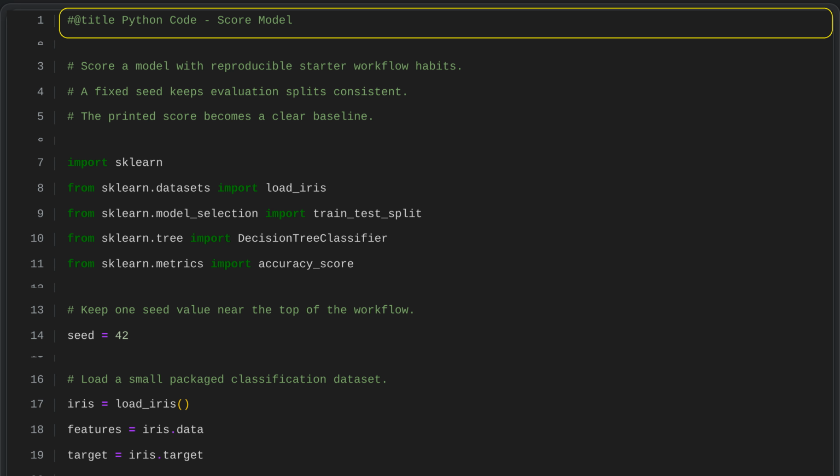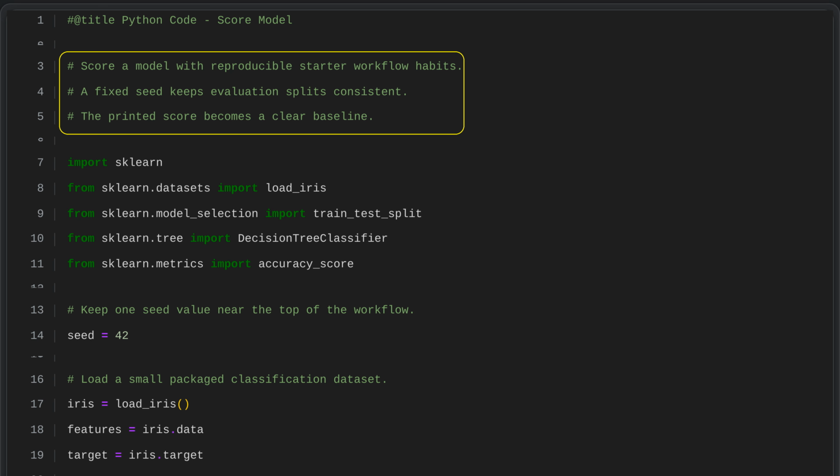Python code: score model. Use a reproducible starter workflow when scoring a model. Setting a fixed seed keeps evaluation splits consistent, and the printed score provides a clear baseline for comparison.